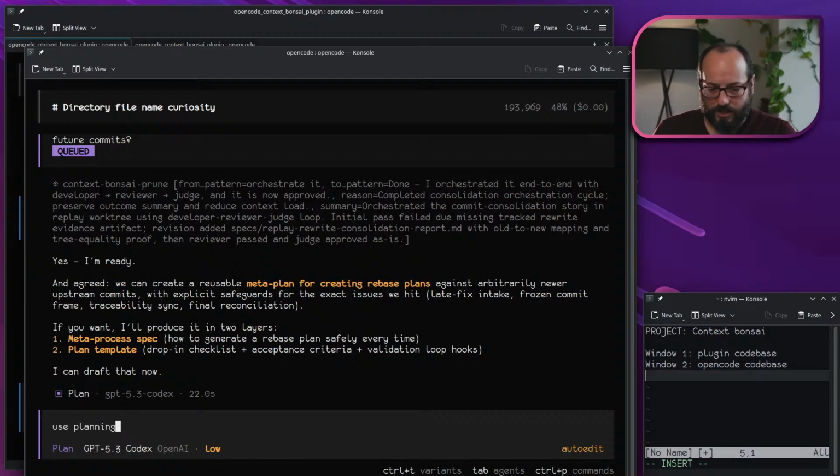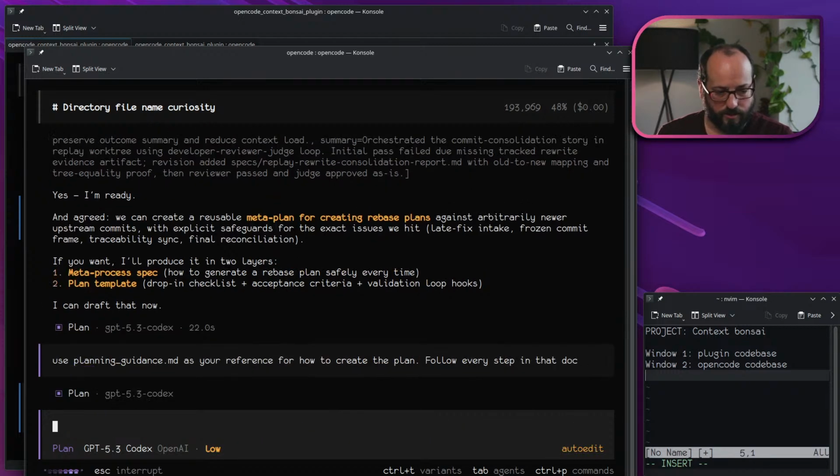Use planning guidance.md as your, oops, let's see there. Make sure it's not on the plan so it can actually write files. There we go. As your reference for how to create the plan. Follow every step in that doc. Okay. So that's going to be off creating the plan for sort of a generic way of how to get our changes rebased on the latest of OpenCode.